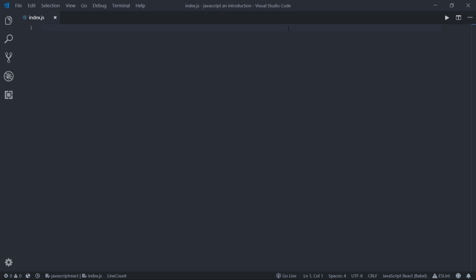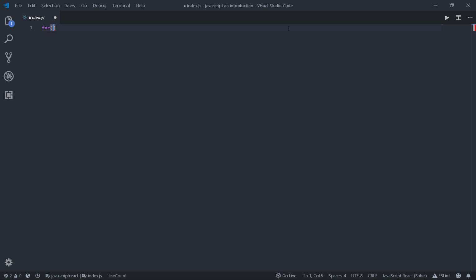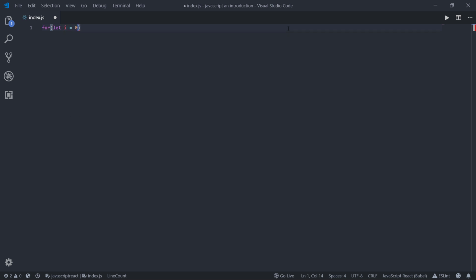The first type of iterator that we use is called a for loop. To write a for loop we write the keyword for and then a set of parentheses. Inside of here we create a variable. We know how to do that using the let keyword. I'll call mine i and I'll set it equal to 0. This value that we set it equal to is where we want the loop to start from, so I want my loop to start from 0. I then finish this off with a semicolon.